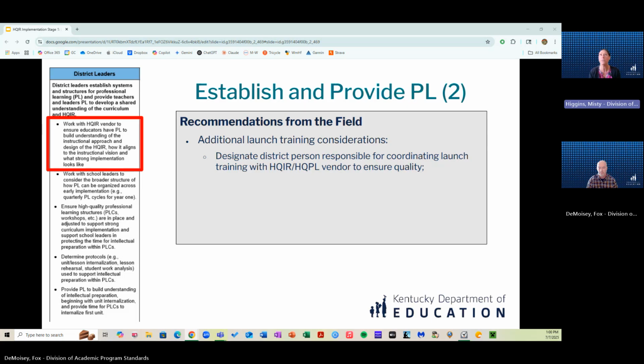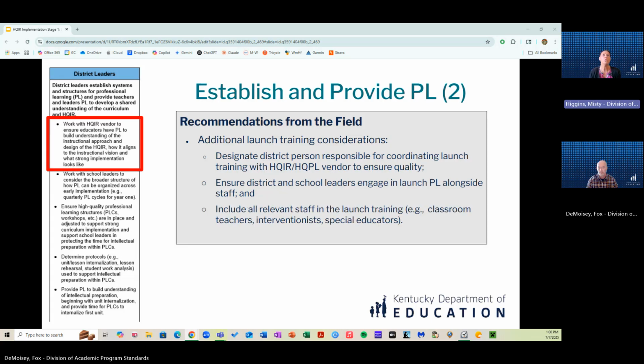It's also important for the district and school leaders to engage in that launch PL right alongside their staff. It helps to increase their own understanding of the resource, what they are going to be looking for during classroom observations, as well as identifying potential needs for professional learning throughout the year. Also, be sure to include all relevant staff in the launch training, not just regular classroom teachers. This might include other support staff like interventionists and special education staff.